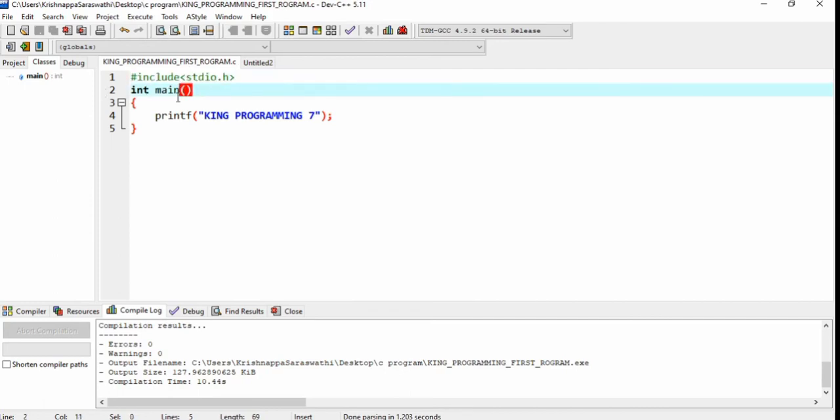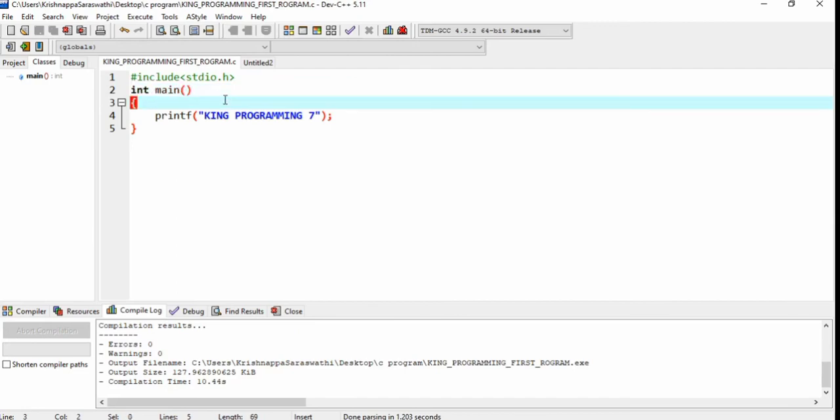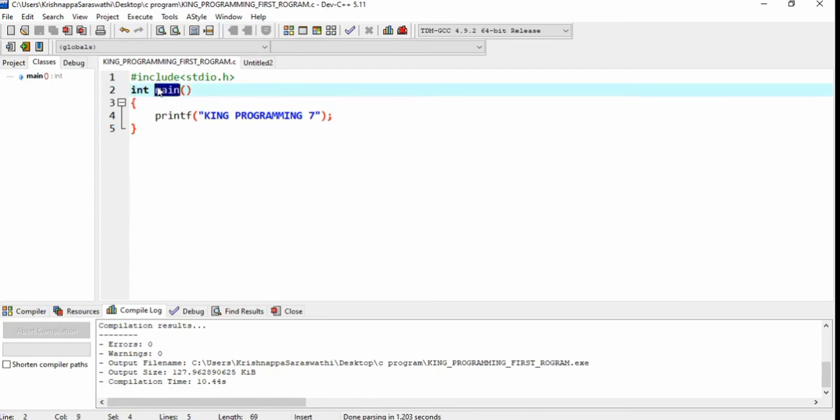And let's look into the second line. Int main. Int is a data type. In a further tutorial, I will teach you what data types are and why we should use them. So for now, it's considered compulsory to add. And main. Every compile time, the compiler will look for a main function.